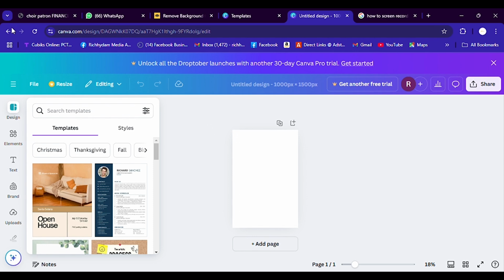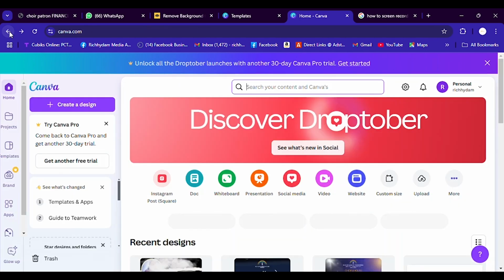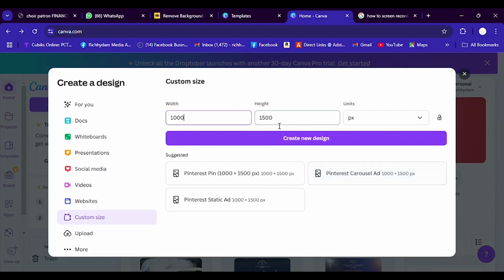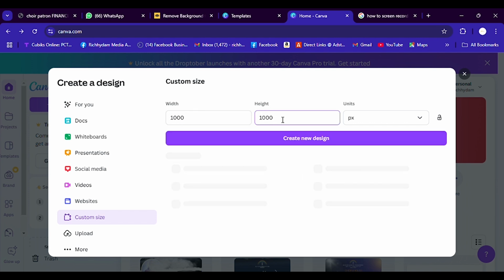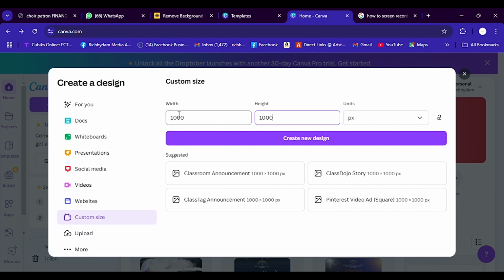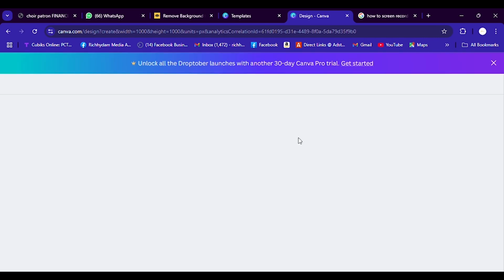Let me go back. Let's create another custom size. Right now I want to create an Instagram post size. We all know that for an Instagram post, all four sides must be equal. So if I want four equal sides, I'll just come here and put 1000. My width is 1000, my height is 1000. It means that all the sides will be equal. Let's click on create. Let's see.